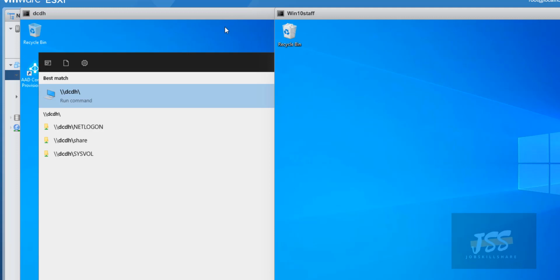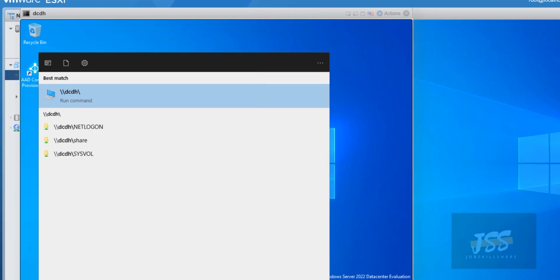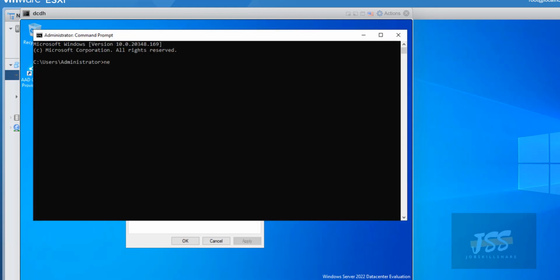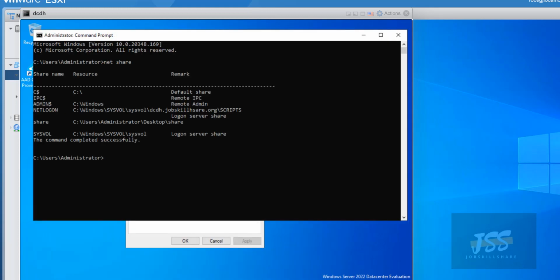And another way that you can use is the command line. All you have to do is go to your command line. It doesn't matter which server. We're going to use this server right here, and of course you're going to be on that server. So you're going to type net share. If I do that right now, I'm going to find out that there is a folder shared on the server right here on the desktop.